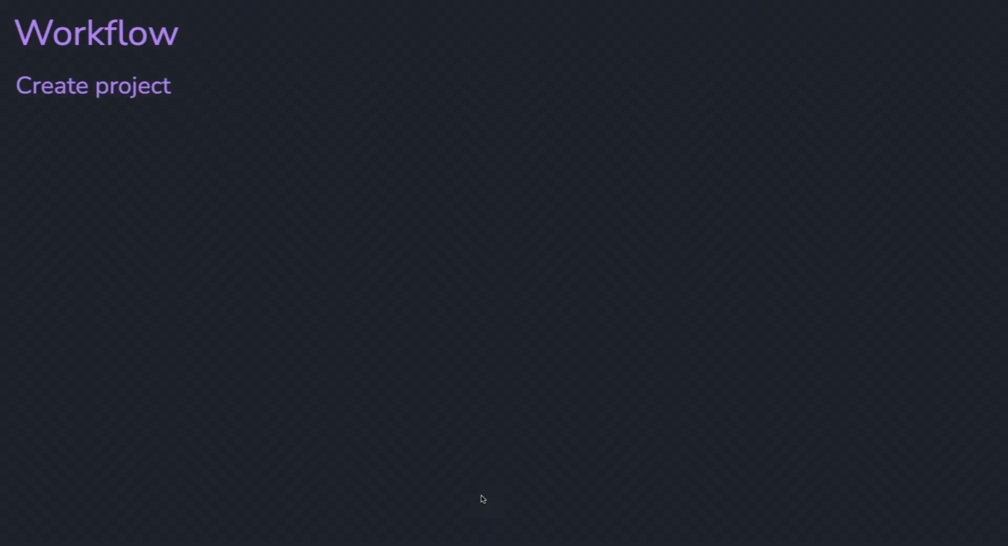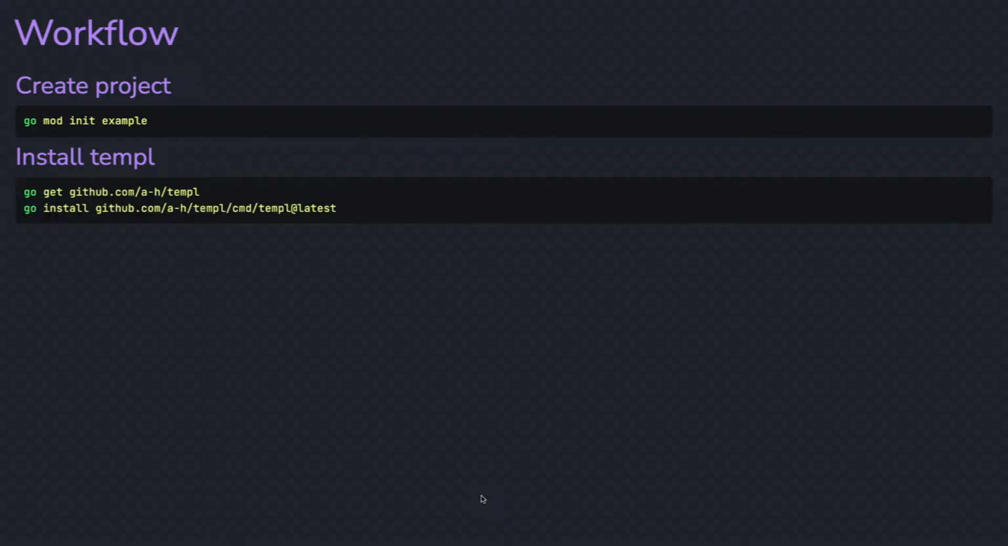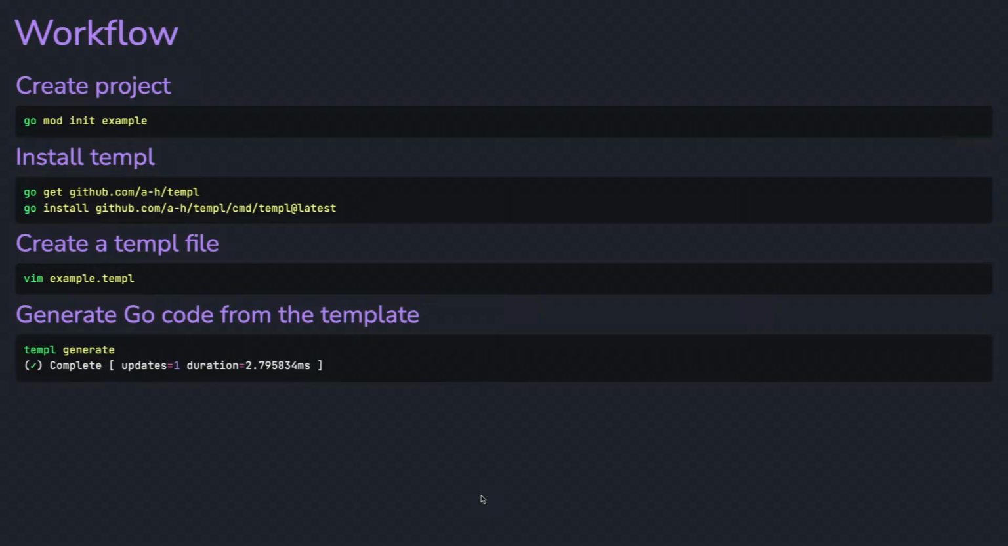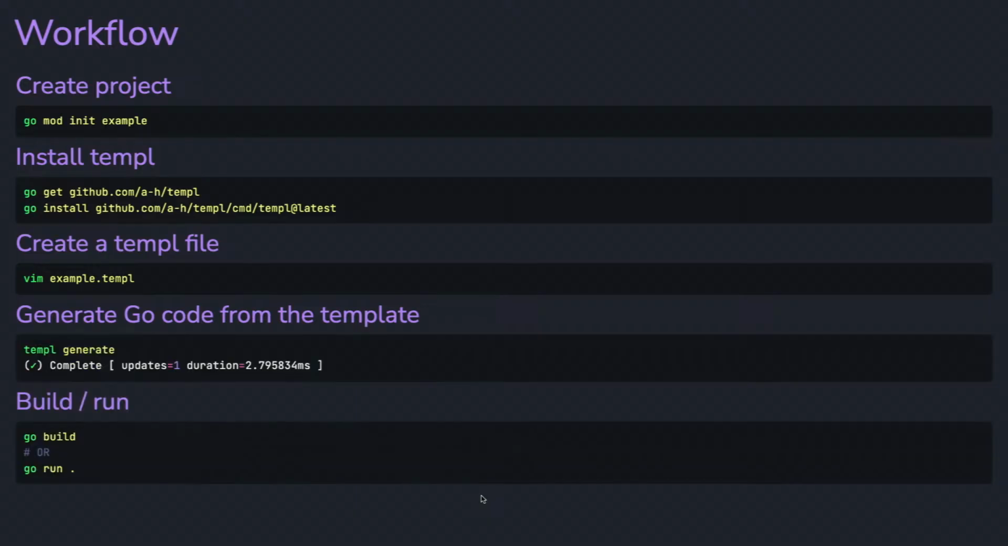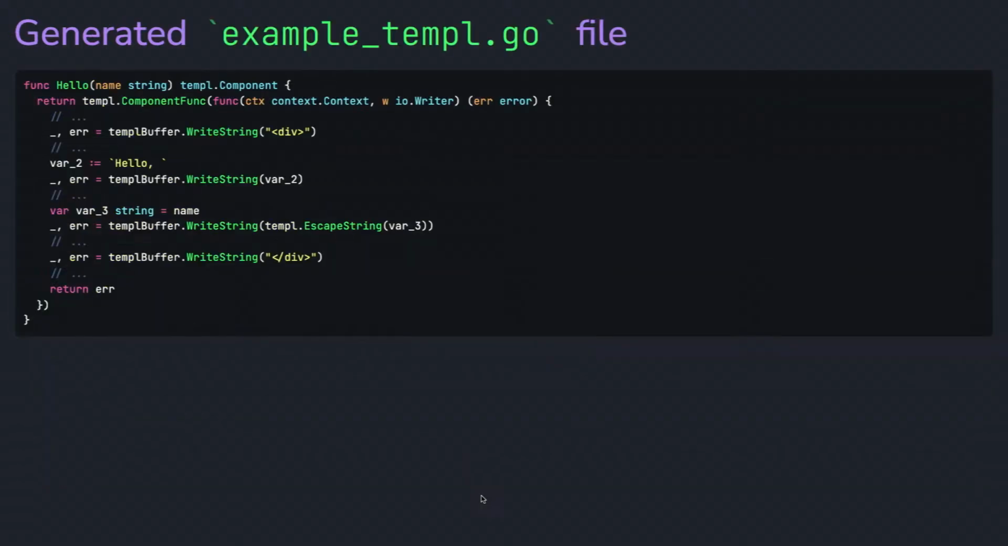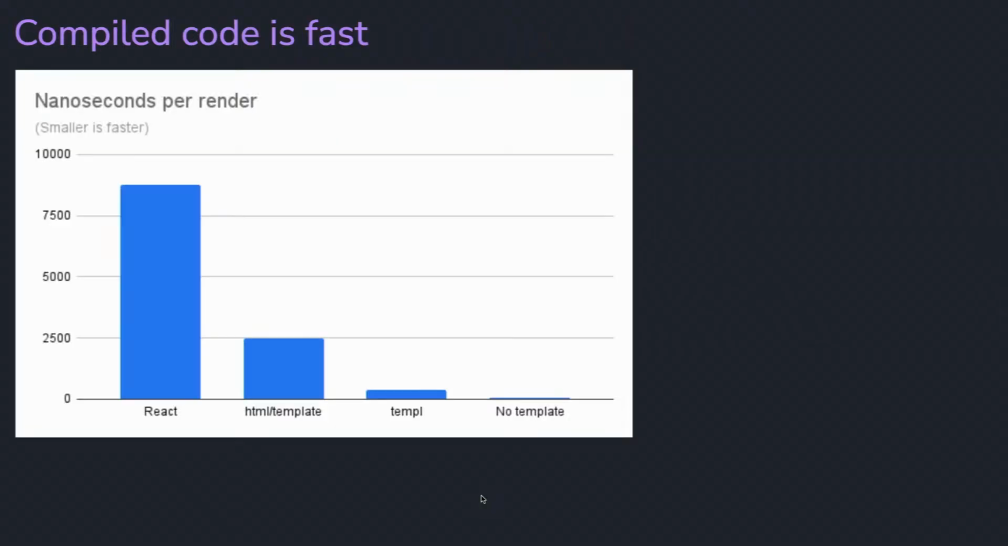So the typical workflow is: create a new Go project with a go.mod in it, install the Temple command line tool, create a Temple file, generate Go from that template, which takes a few milliseconds, and then run it. And you get out a Go file that looks a bit like this. It's really straightforward. All it's doing is writing straight to that IO writer. And that means the result is pretty fast, right? Who cares about a few nanoseconds here or there? You shouldn't have any concerns about the performance of that.